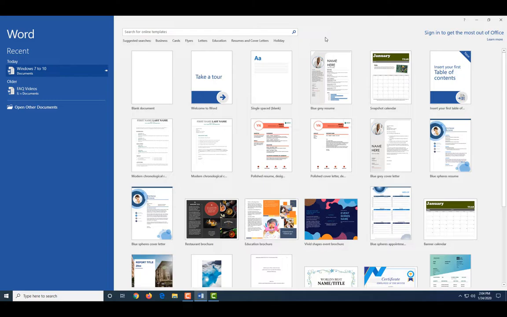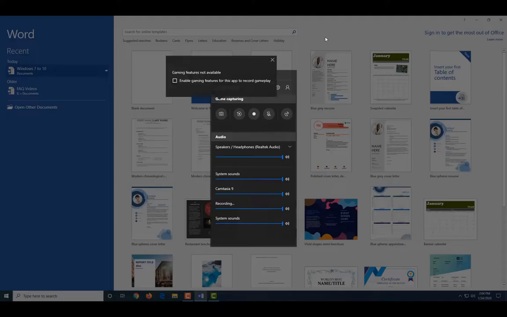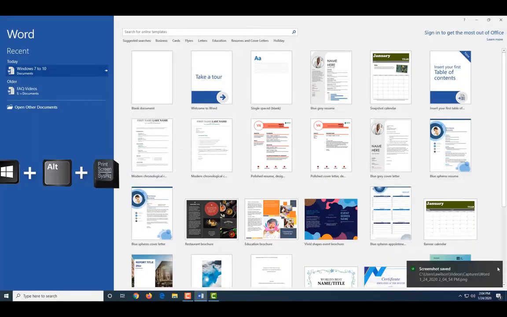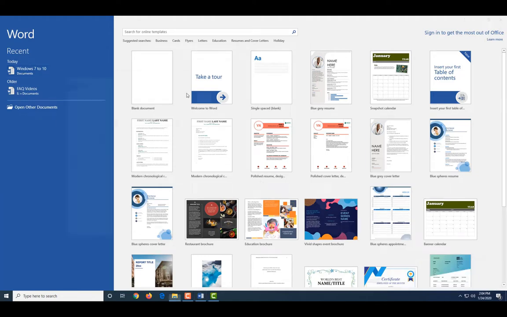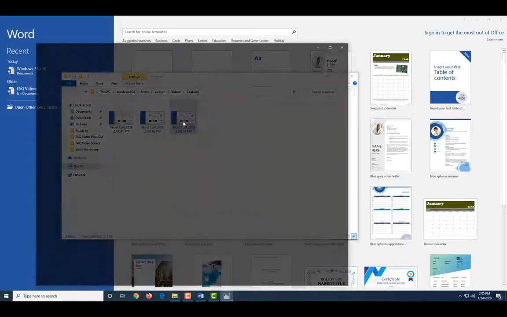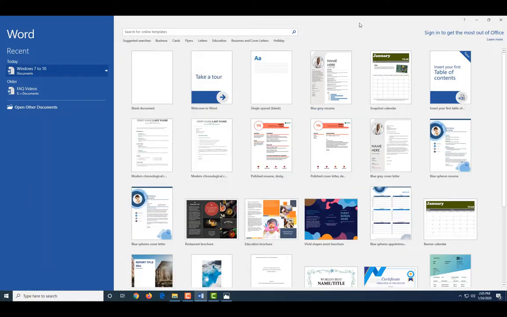The next one is specific screen print. So if you have 2 monitors, you want to click on the screen you want to capture and press Windows Alt and screen print. You will also want to click enable gaming features for this to work. If you click on screenshot saved, it takes you to your captured screenshot, which is located in pictures in the screenshot folder.